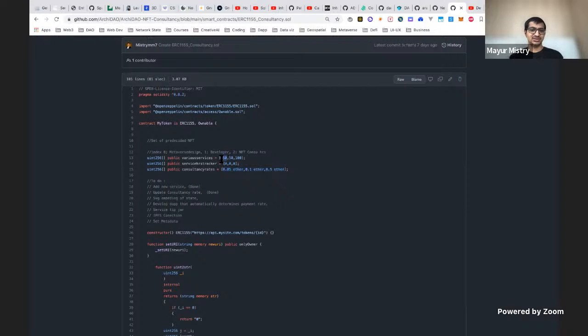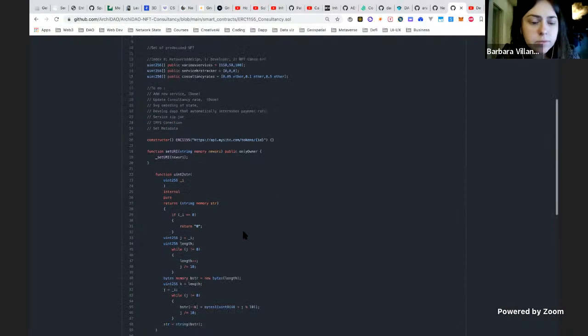So how it works is each address will have a track of these three. If you just buy 10 hours of developer services, in your account it will show 10 developer, 0 metaverse, 0 something. It will be a combination.